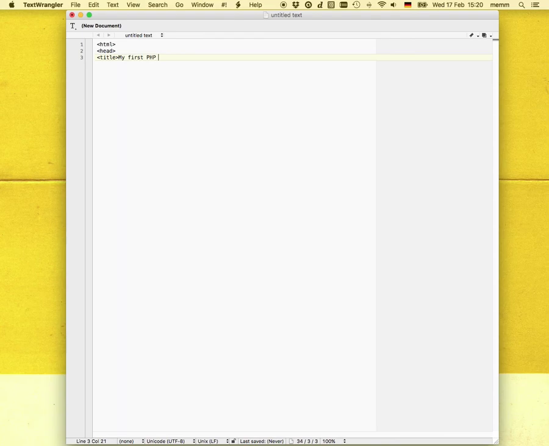So here we are basically saying we're starting the HTML page, we're starting the header. The web page will usually have some sort of title: My first PHP page. Okay, we finished with the header. We start the main body of the web page, and finish the page.